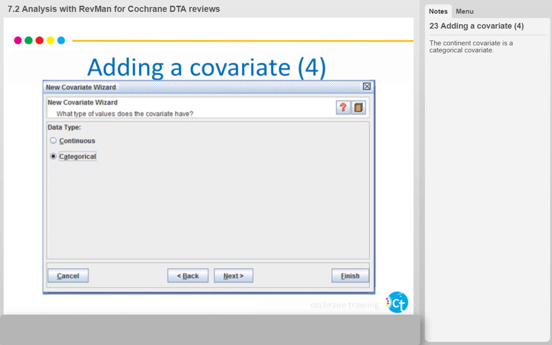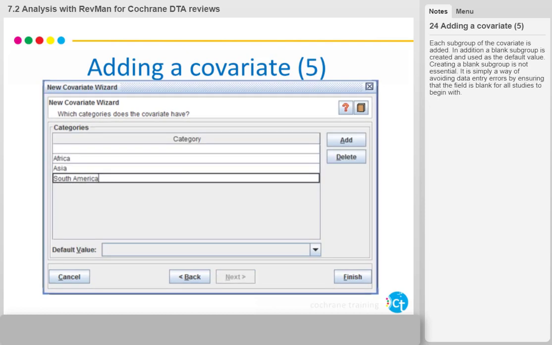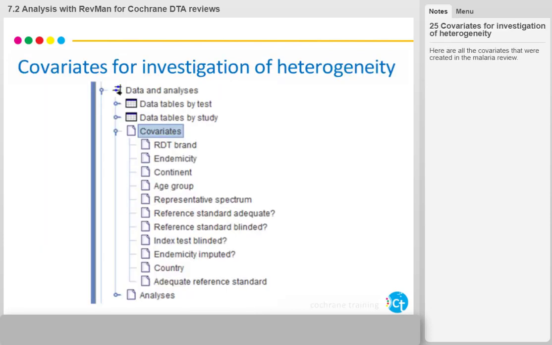The continent covariate is a categorical covariate. Each subgroup of the covariate is added. In addition, a blank subgroup is created and used as a default value. Creating a blank subgroup is not essential. It's simply a way of avoiding data entry errors by ensuring that the field is blank for all studies to begin with. Here are all the covariates that were created in the malaria review.